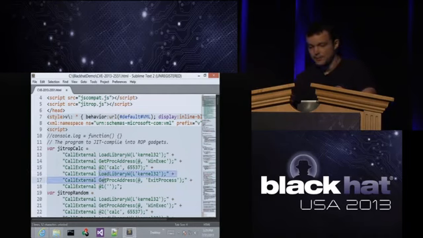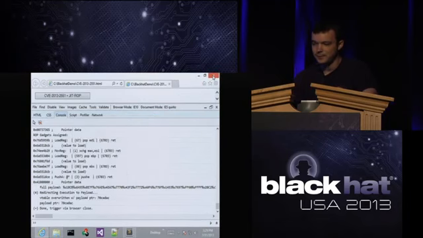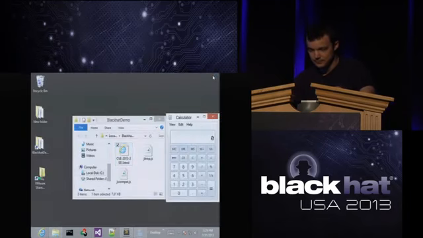Then we want to keep things nice and tidy, so we look up the ExitProcess call, and hopefully this will all run, execute calculator, and cleanly exit. I can't guarantee it, but let's see. And there we go.